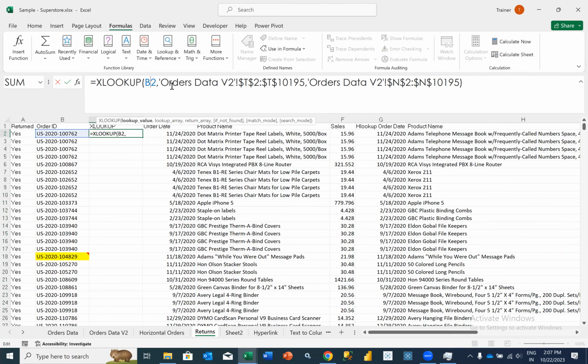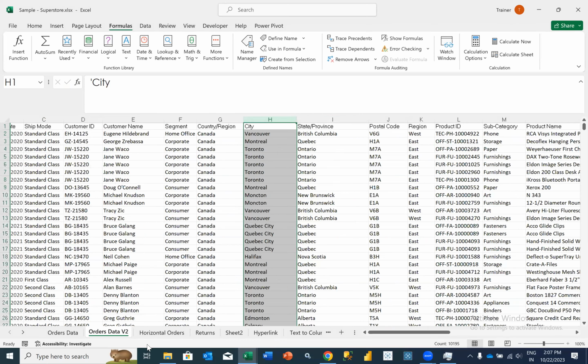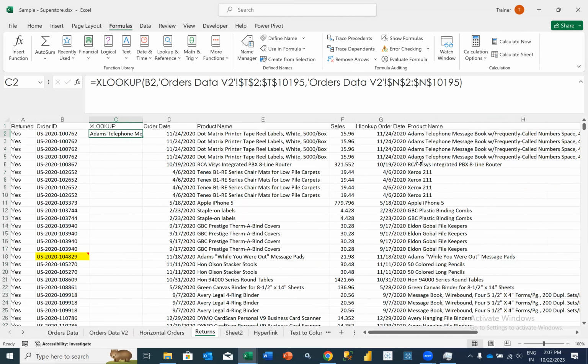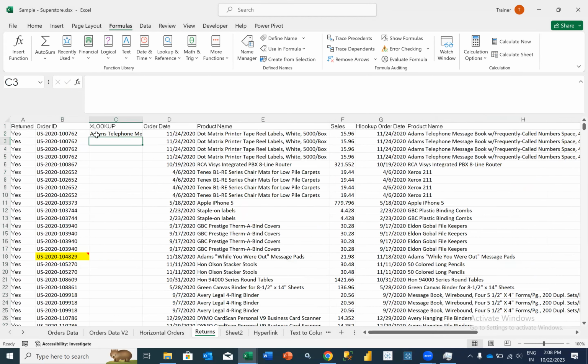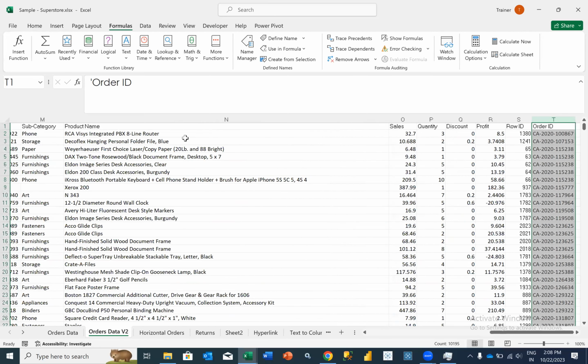Search this order ID in the sheet called orders data V2, column T. I'm saying, I have an order ID here, please search that order in the orders data V2 sheet in column T. If this order is successfully found, then retrieve the value available in column N. If I go to orders data V2, column N is my product name. This is what XLOOKUP is doing, right?